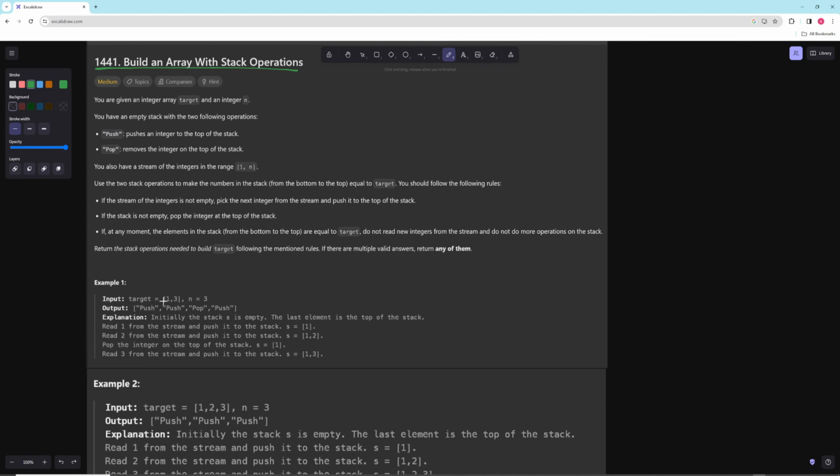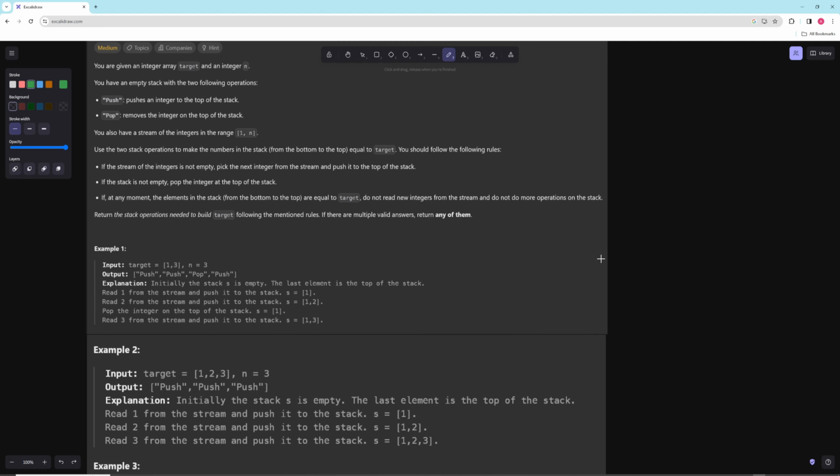So you start with number 1 and you want to figure out what operations you can actually use. You're basically only allowed to use push and pop. So in this first example, you have n equals 3, so you start with 1. If you push, you would push 1, then you would go to 2, you would push 2, then you would pop 2, then you have 3, so then you would push 3. And that would give you the right array.